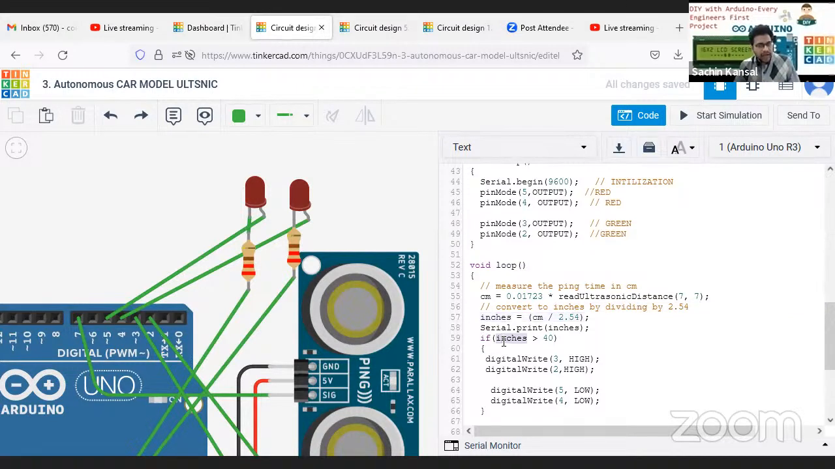If the inch value is greater than 40, what does it mean? We have to make sure 3, 2 would be high. And what is 3, 2? Green. It means whenever the object is away from the sensor and the value is greater than 40, you can give the green LED. But if the object is coming towards the sensor and the value is less than 40, it means some problem is going to be encountered. We represent that problem by red LEDs.